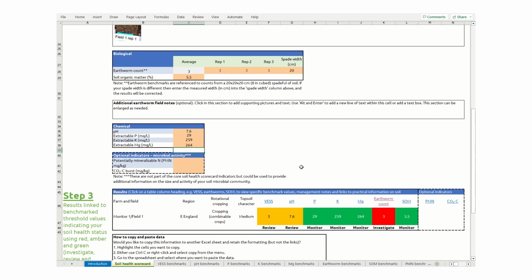Once inputted, your results appear in the results box, where they have been automatically assigned red, amber, and green colours that relate to the recommended course of action to investigate, review, or monitor.